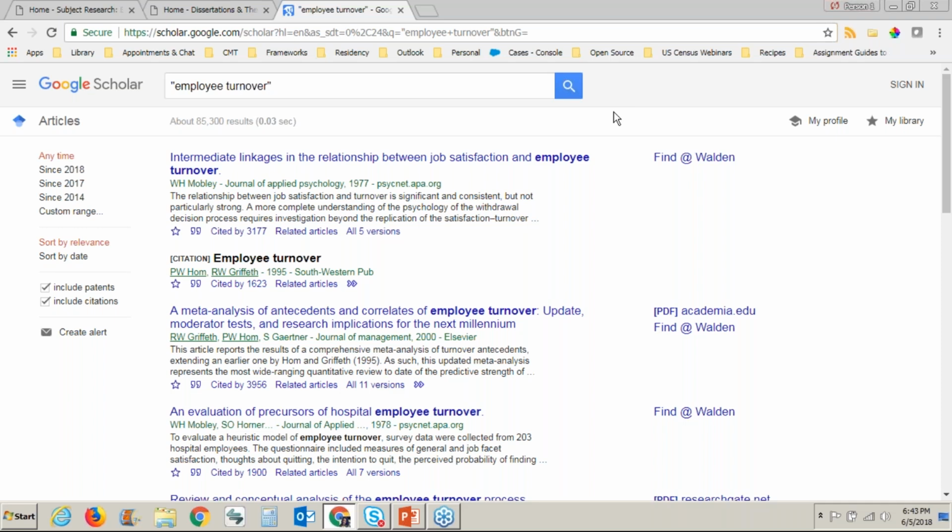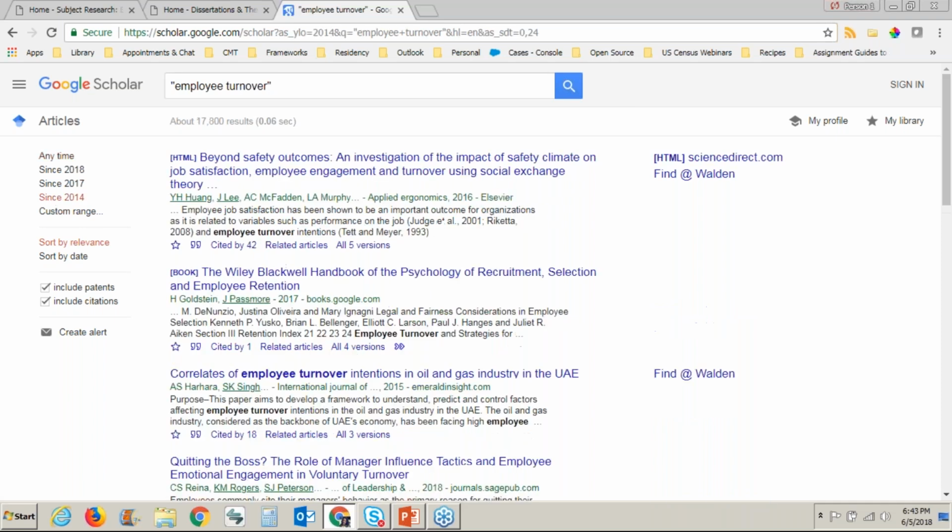So some of the features of Google Scholar, you can limit your date range. So maybe you want to see articles or books or content from 2014 to recent. You can see that there's books in here, there's articles, you'll find dissertations, there's patents, all sorts of stuff in here. You might even find some government literature.